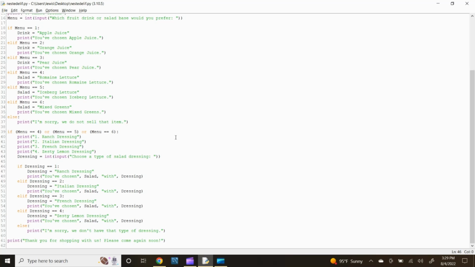Press enter and let's follow through with the nested multi-layer selection statements. For the nested multi-layer selection statement, type if dressing, double equal sign, 1, colon, press enter. I want to assign a statement to the word dressing in this instance, therefore type the word dressing equals, quotation, ranch dressing, close quotation. Click enter again and now let's type the print statement for if this condition is met.